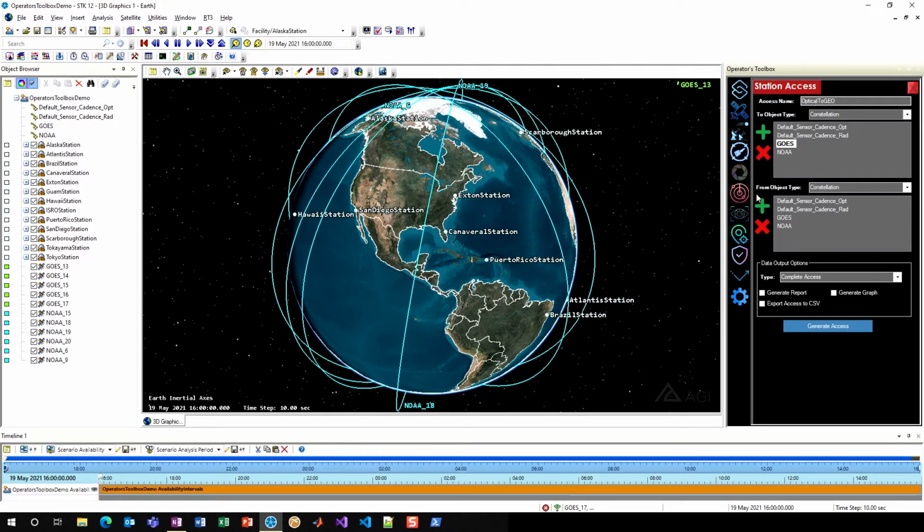In this case, the from object is going to be a constellation as well, and is going to be my set of optical trackers. So I'll go ahead and select my optical trackers and click that green plus sign. Make note that when you click the green plus sign, your selection goes bold. Make sure that everything that you want factored into your analysis is bold before you continue.